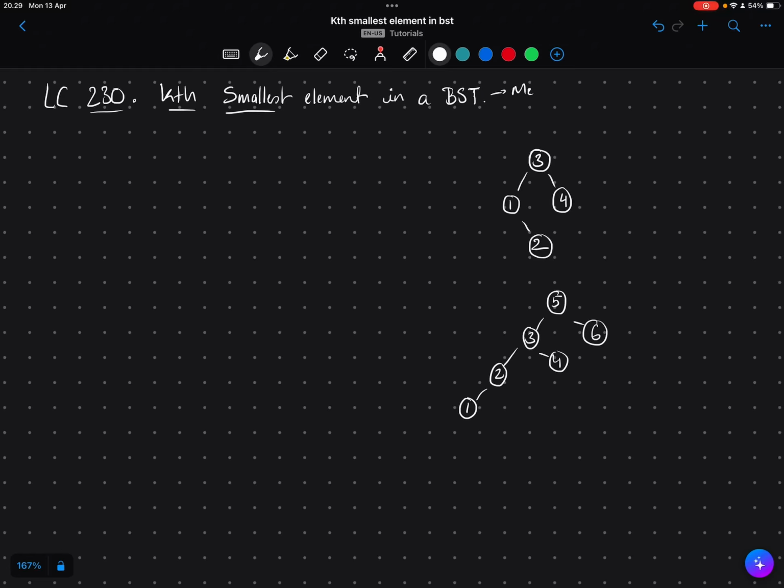Hey guys, today I'll be doing LeetCode 230, Kth Smallest Element. This is a medium question on LeetCode. Now before I start solving the solution, I'll just give a hint. Actually LeetCode did give this hint, but think of the possible traversals.